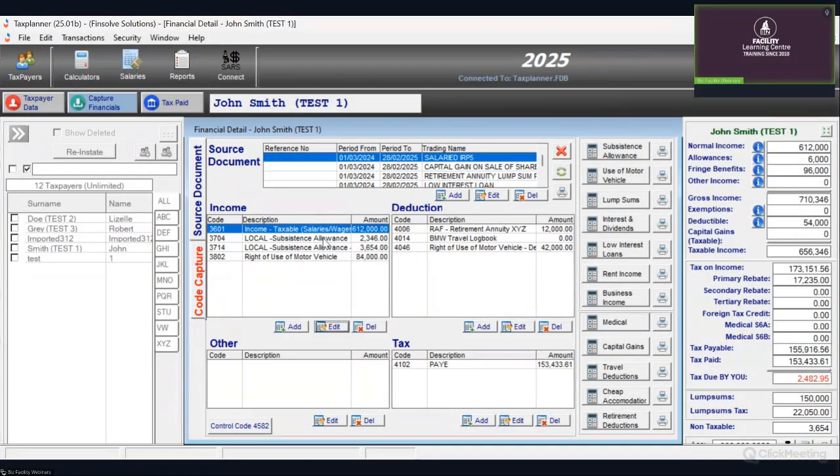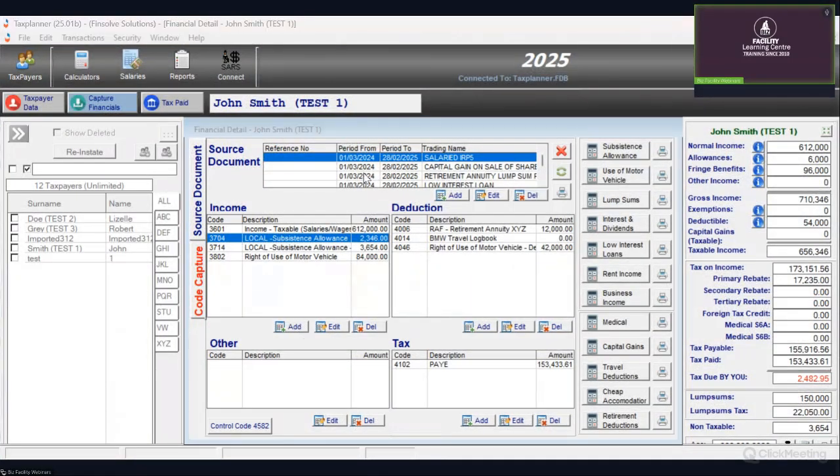From there, he's got a subsistence allowance. So with this, we don't add the amount here, although you probably could. It's not the best way to do it. Using the calculator is so much better. If you take a look at the right-hand calculator and you see that someone's got a subsistence allowance, you click on the calculator here. Because I've already pre-empted this calculation, it's already on here.